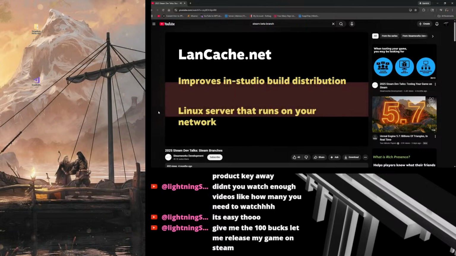LAN cache is a cool tool that the Steam client has built-in support for.